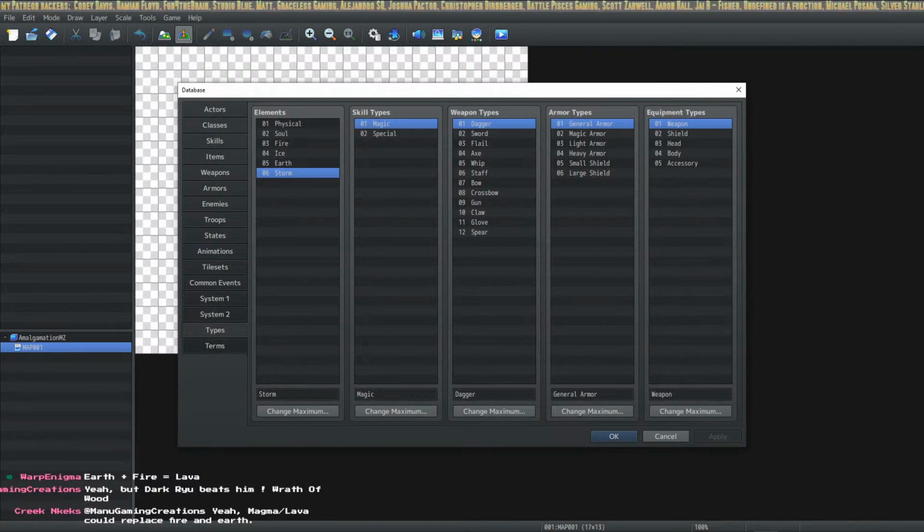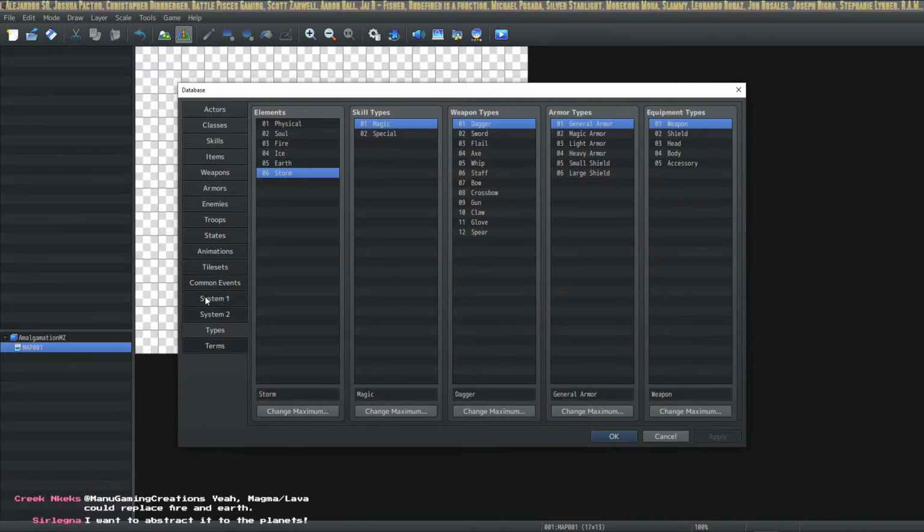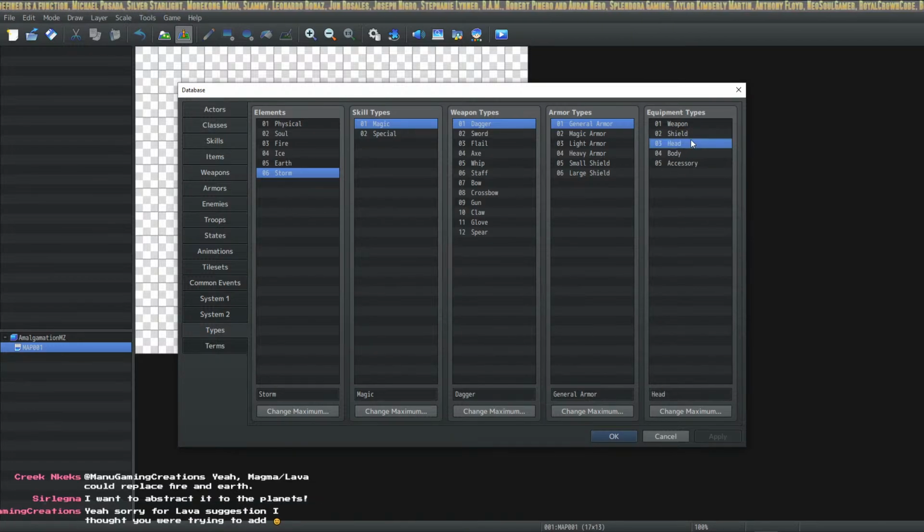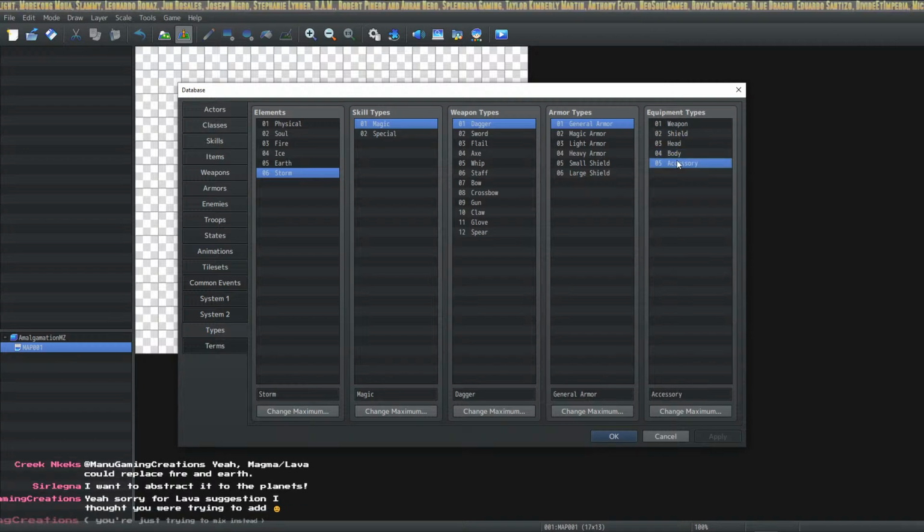Because here's the thing. These projects almost never get released, primarily because of feature creep. Too many things. That's why I went through and deleted everything, removed stuff, deleted stuff. It's got to be simple. So here's what I'm thinking. We get rid of shields entirely, and we go with one weapon and head, body, accessory. Just like that.